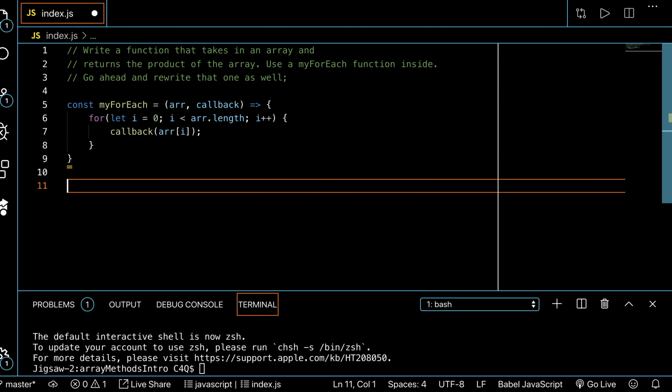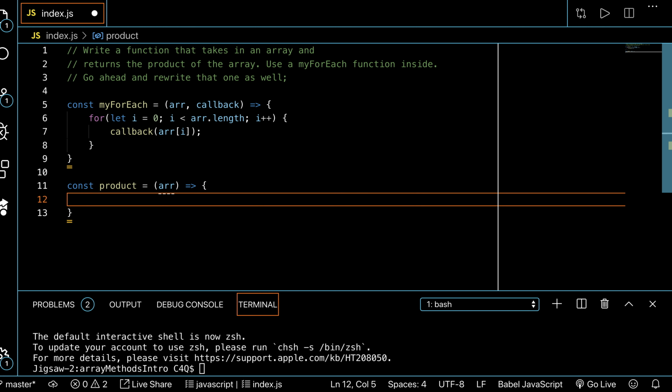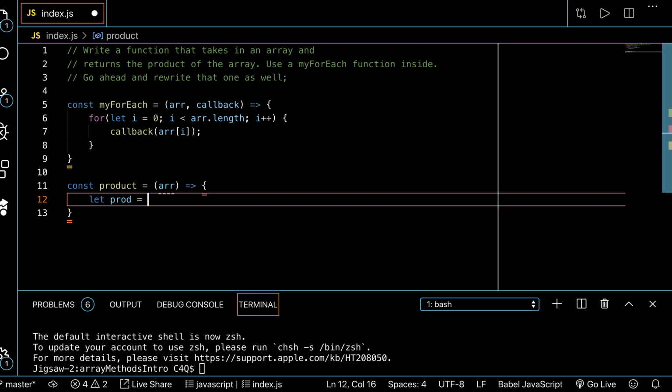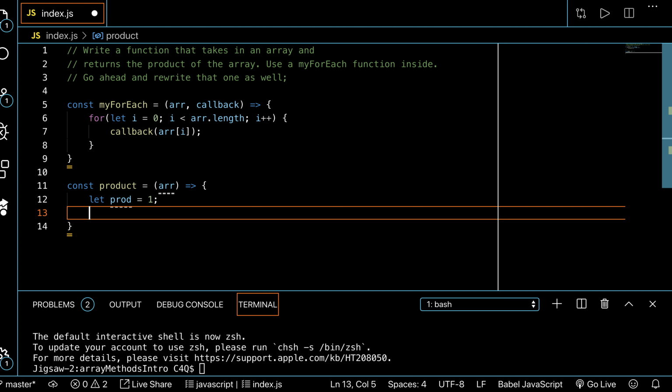Okay. So then we were asked to write a product. So I'm going to say const product, and it took in an array. What's the first thing we're going to need? Well, yeah, a variable for product. What should we start it as? 1. Why 1? 0 times any number is 0. Okay, but why not 2? Why 1? I know why not 0.